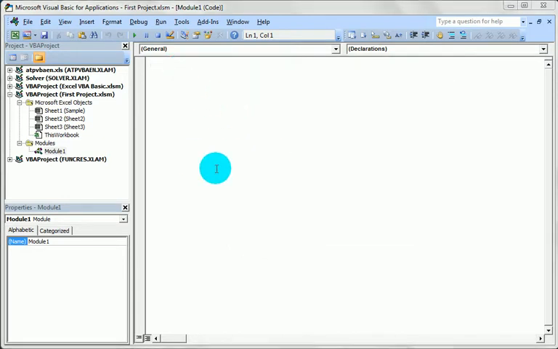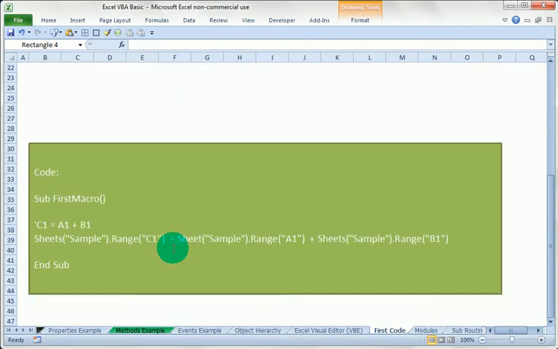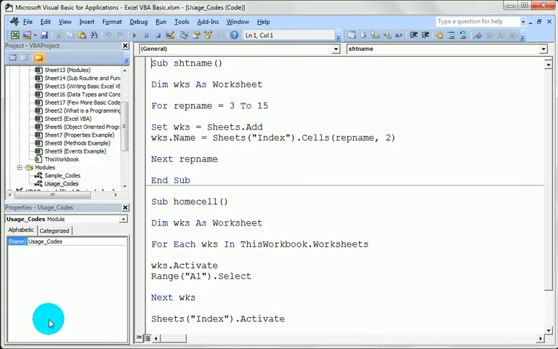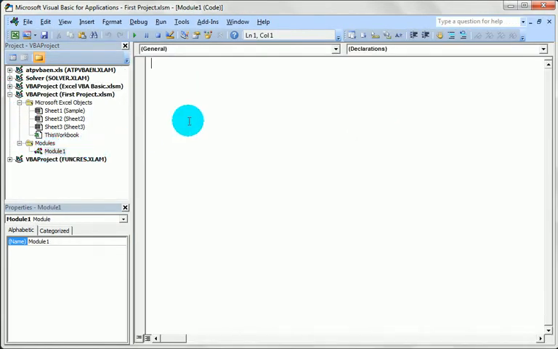Yep, that's good. So now there is already a set of code that I have written. I'm just going to explain it to you. There are a few parts here. One is a subroutine, and this is how I'm going to start the code. So I'm going to say Sub first macro. It is basically Sub first macro.